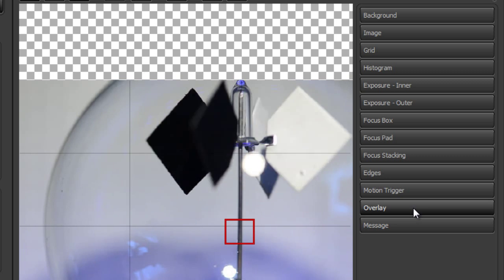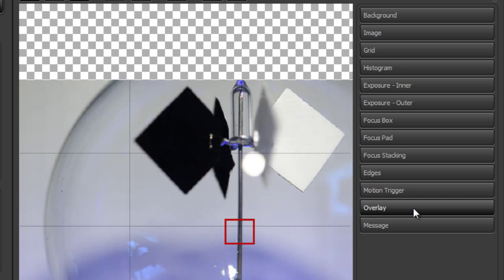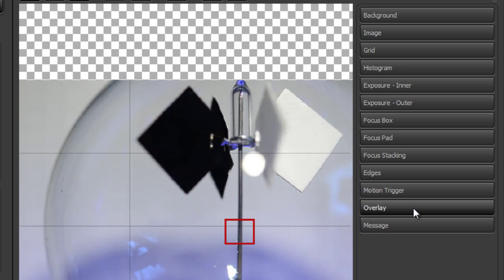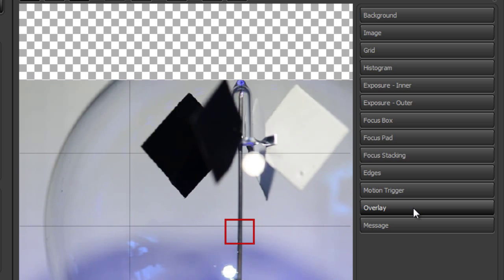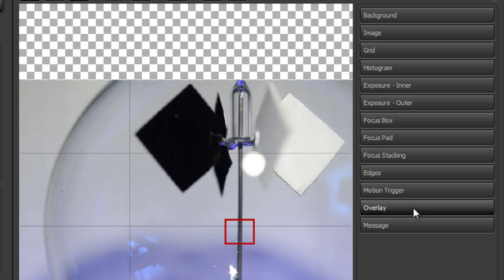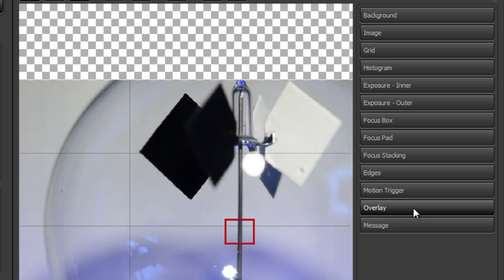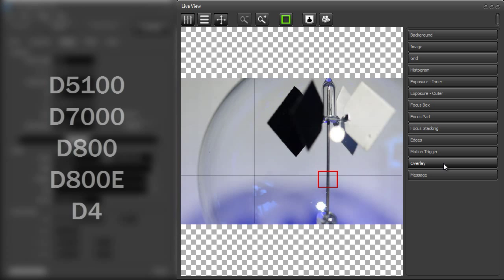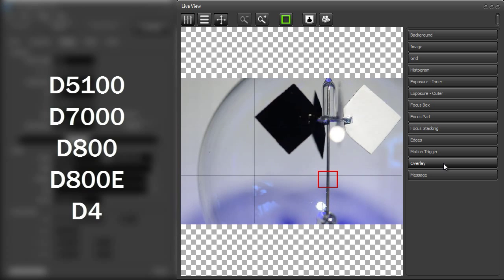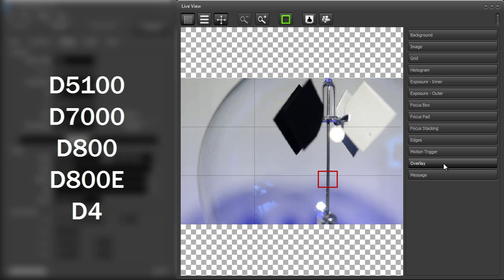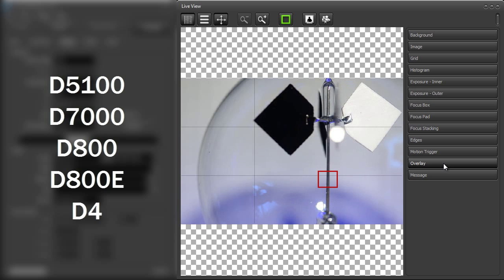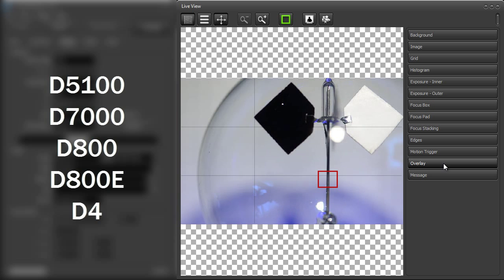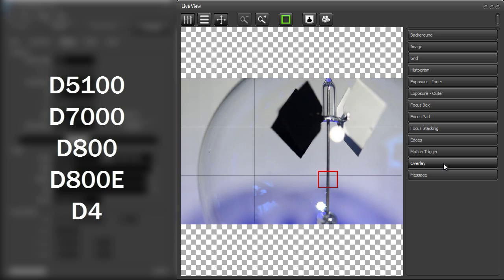Now let's take a look at some of the different histogram related things in live view. Using the live view histogram and the inner and outer exposure markers are a great way to preview what your exposure is going to be on your image. Now, only some cameras truly support this. The D5100 and the D7000, the D800 and D800E and the D4 all allow live histogram information to be displayed.